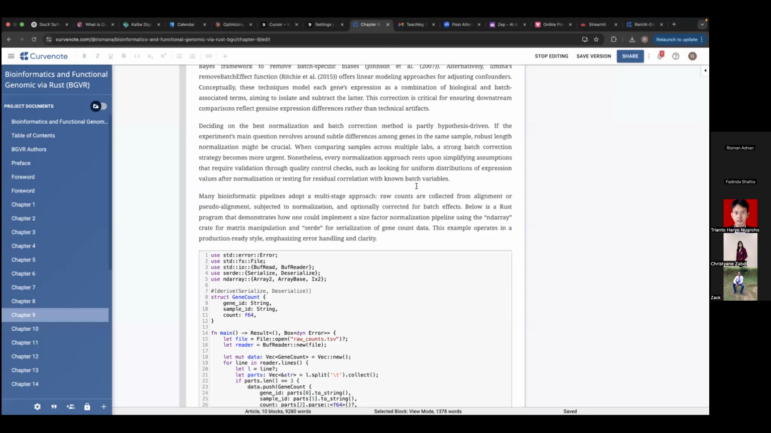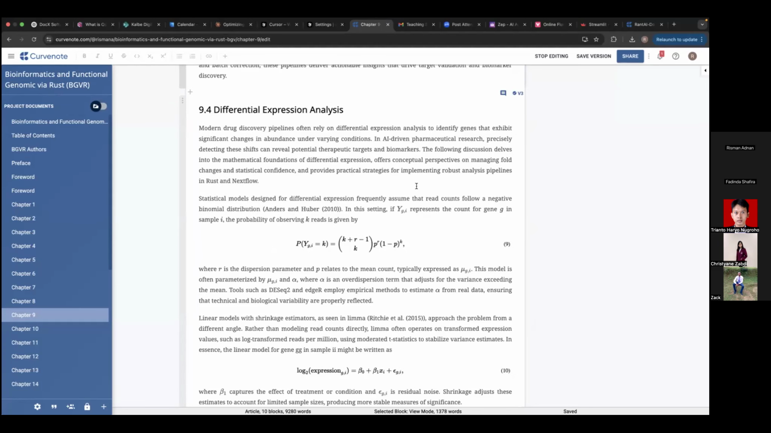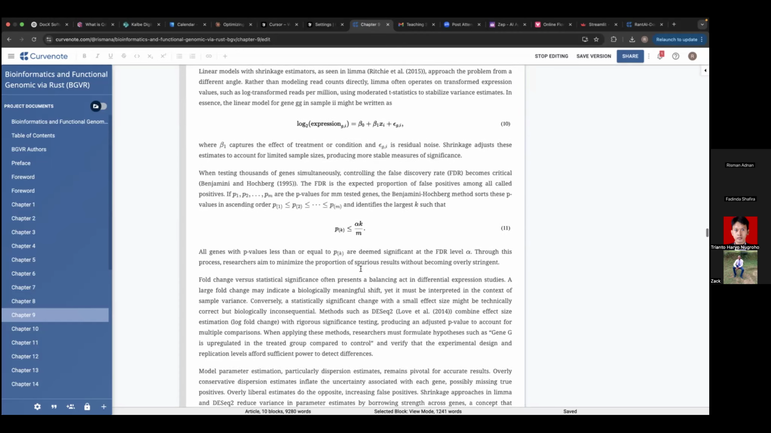Okay. So, next is about differential expression analysis. This analysis is to identify genes that exhibit significant changes in abundance because of varying conditions. The statistical model usually uses this equation, which was already discussed before. Be careful with this kind of mathematics, because it's already discussed in the previous sections. You don't have to put it here, right? This is about the dispersion that we discussed before.